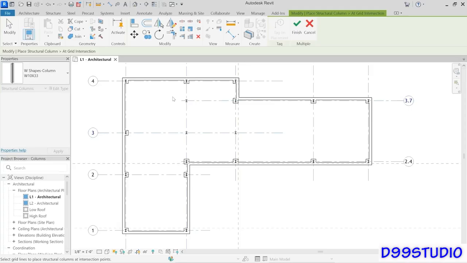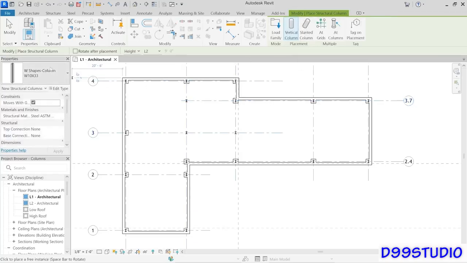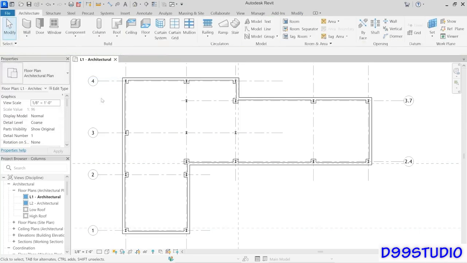Now, even though there's 4 intersections there, it's only going to create 3 new columns because it's smart enough to figure out that we already had a column at grid 3.7 and C. So it won't double up and make a second column there. Let's click Finish. And we can click the Modify tool to complete the command.